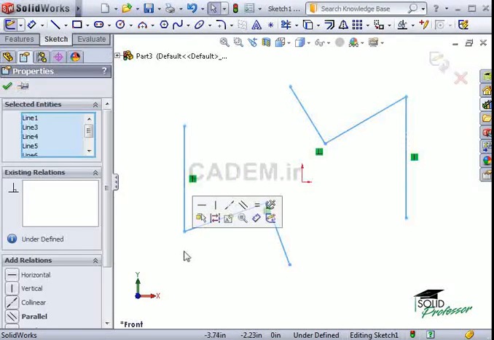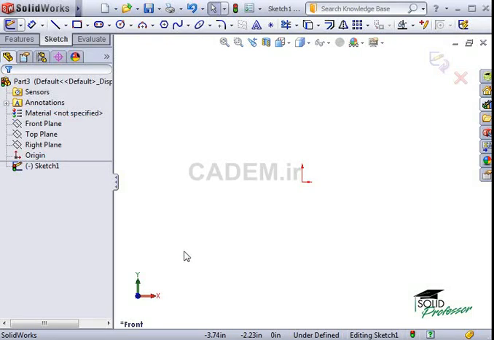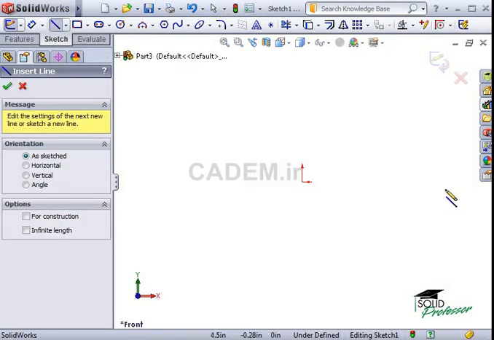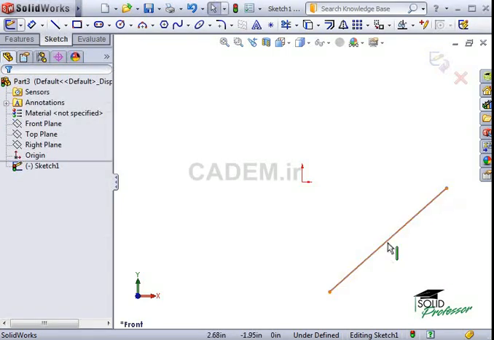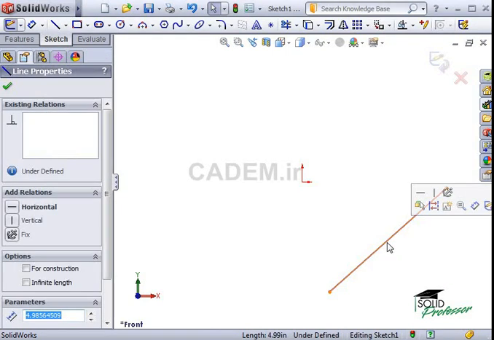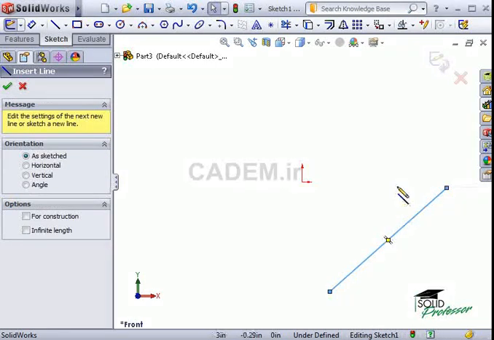Let's take a look at a few other automatic relations. If I have an existing line in my sketch, and I would like to create a line parallel to it, I must first click on the existing line while in select mode to highlight it so SolidWorks knows what sketch element I would like to create a relation with. Then select the line tool.